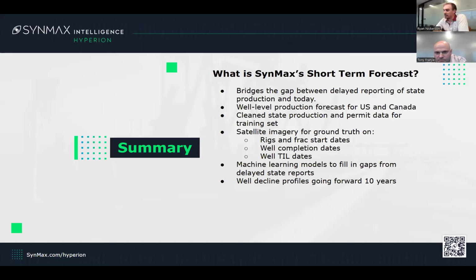For those new to SynMax who maybe haven't heard of the short-term forecast or haven't had a chance to look at it, it's our internal well-level production forecast for the lower 48 and Canada. It takes the state-reported production, reports, and permits, and for wells that the state reports production for, we continue that forward in a decline curve for 10 years. For wells that are permitted but maybe not completed, SynMax will also model the completion dates and the TIL times when they're going to come online. And for every single well, that goes forward 10 years.